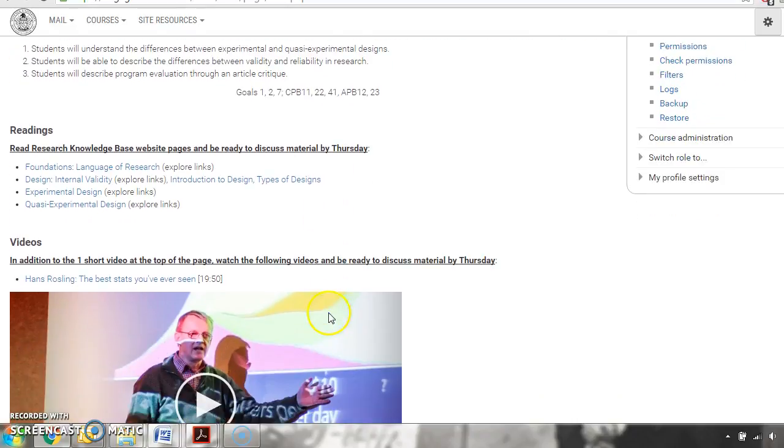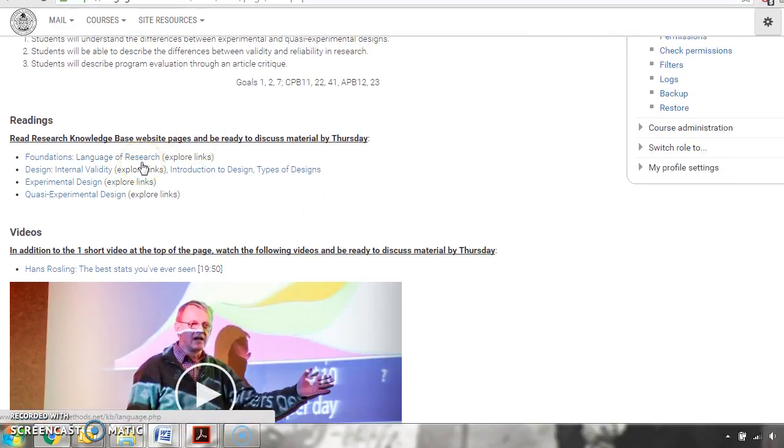For week 5, there are no readings in the Halasco text. However, you will be reading a number of segments of the knowledge base website pages. Again, we always start with the links in the language of research, so if you're not sure what reliability or validity is, certainly use this page to check those out. We'll be focusing specifically on internal validity, as well as the introduction to design and the types of designs. And then more specifically, you'll be looking at the sections that deal with experimental designs and quasi-experimental designs.